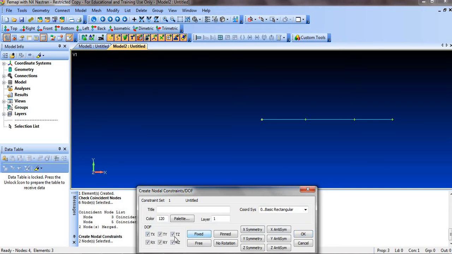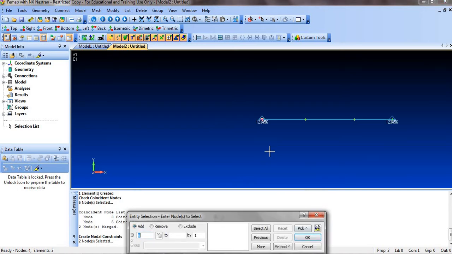As soon as I click on fixed, you can see all degrees of freedom are frozen. All the 6 degrees of freedom are fixed. Then click on OK. So this constraint is applied now. You can see the symbols here, 1, 2, 3, 4, 5, 6. So all degrees of freedom are constrained at node 1. Similarly at node 6 also.